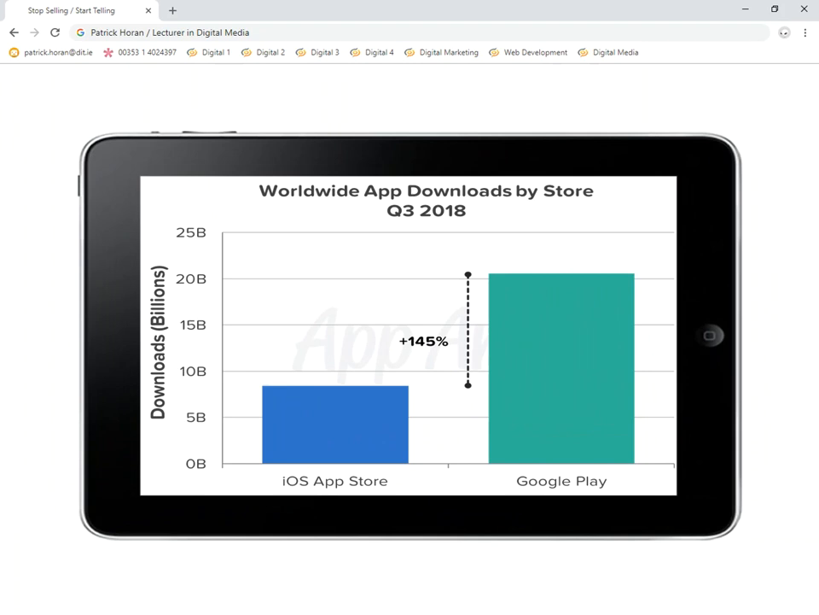So again, worldwide app downloads by store, and you can see here that at the moment here in 2018, the Play Store is far outselling the App Store, but that's not unexpected, considering that the number of devices are way more as well.